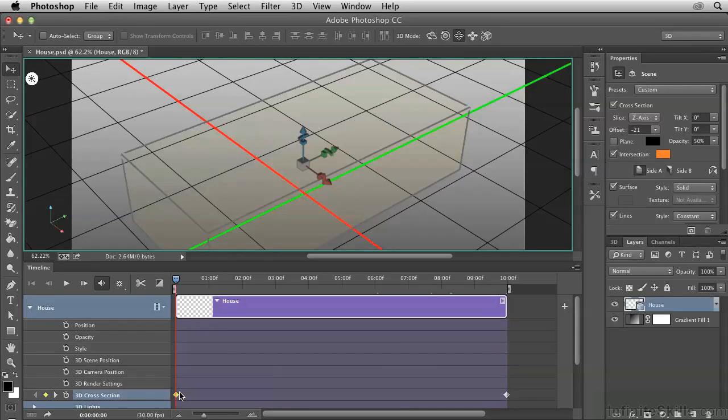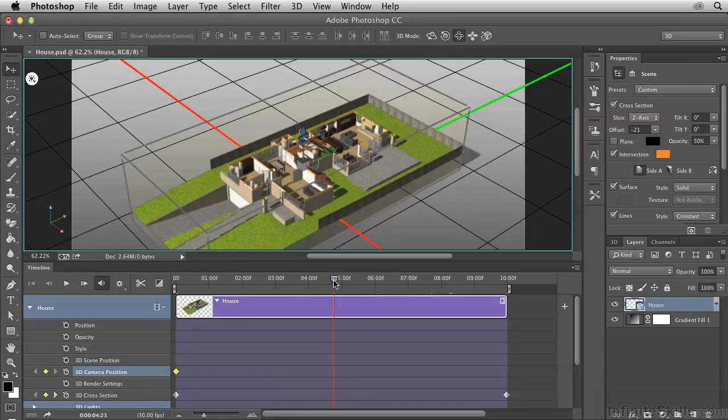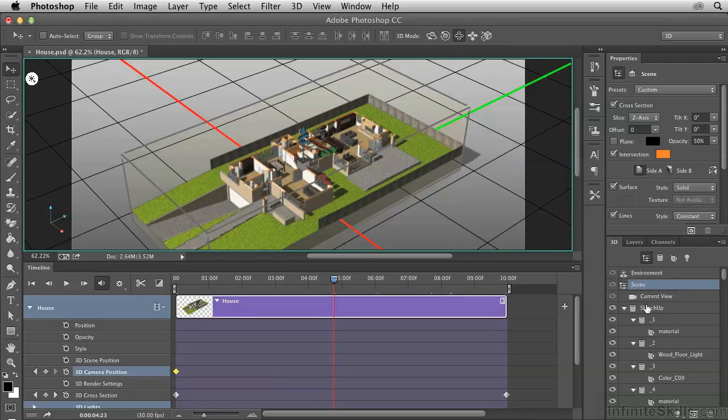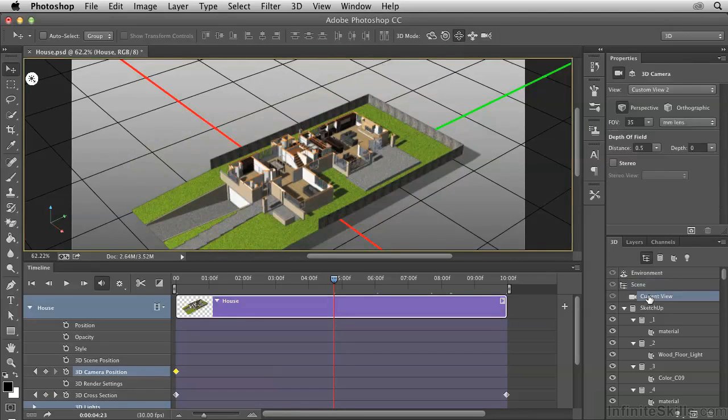So at that moment, I also want to record the position of the camera, and that's animated in this track. I'll click on the stopwatch, and that will create a keyframe right there. I'm going to go somewhere in the middle of the timeline, maybe around 5 seconds, but it doesn't have to be exact. And then I'll go to the 3D panel and make sure current view is selected.